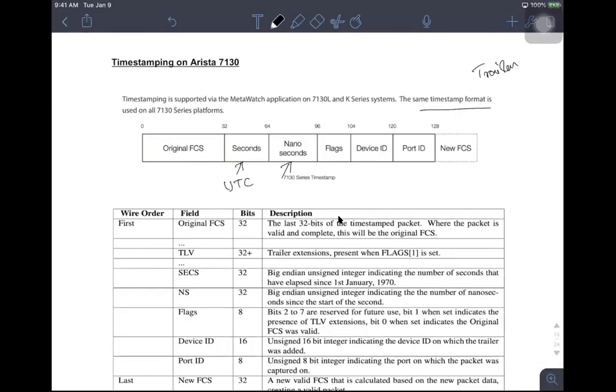Then we have flags, then the device ID. The device ID is useful to figure out which 7130 device the packet was traversing. For each 7130 device, there is a unique device ID. We will discuss it later. And then we have the port ID. For each application port where the packet ingresses, there will be a port ID. Using that port ID, we can figure out which port of the device the packet was entering into the 7130 device.